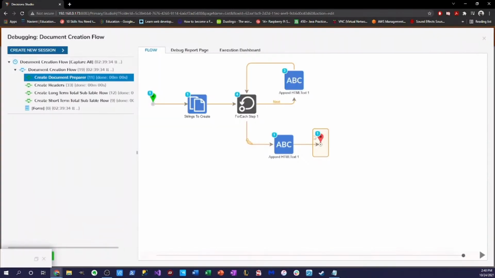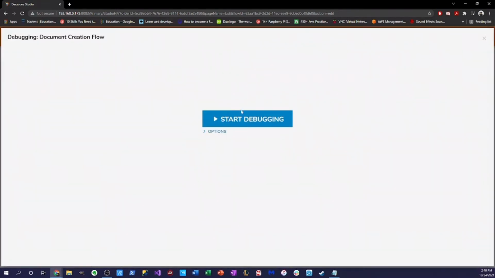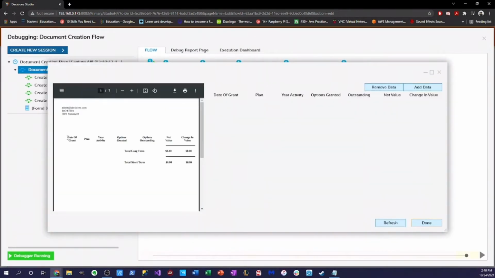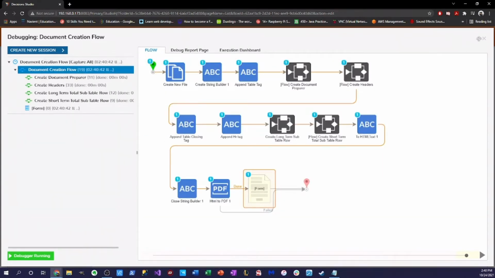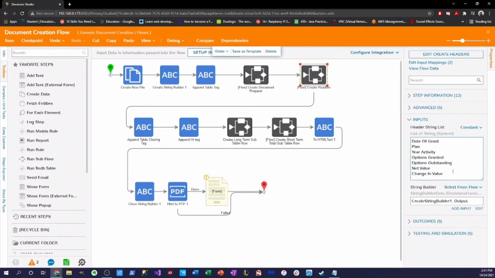After I did the document preparer step, the next thing that I have to do is I need to create these headers, right? So all of these table headers have to be created because that's what's going to be held underneath the different rows underneath those headers. So how did I do that? What I did here is we're going to edit the subflow, and notice I'm already passing in a constant list of date of grant, plan, year activity, options granted, options outstanding, net value. So I'm just passing a string list.